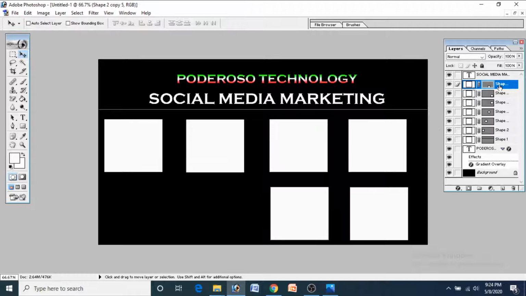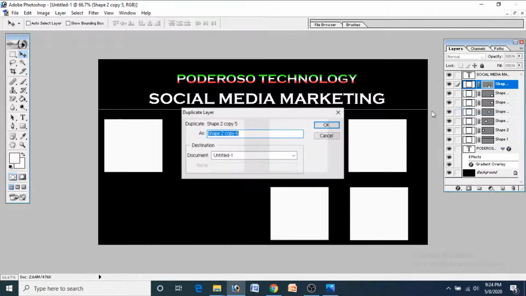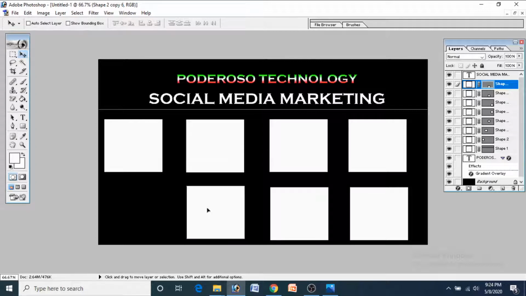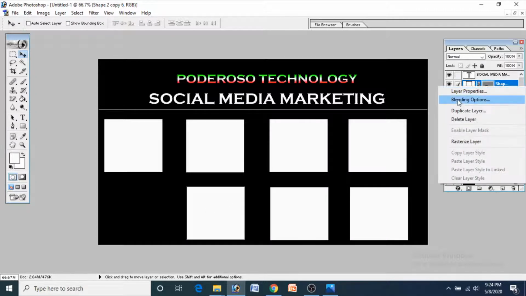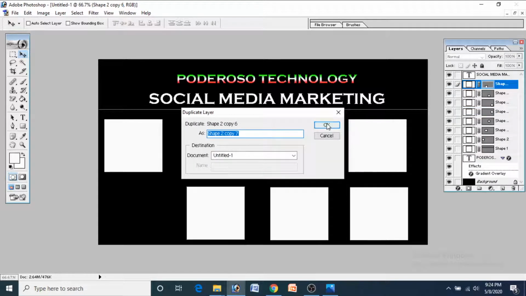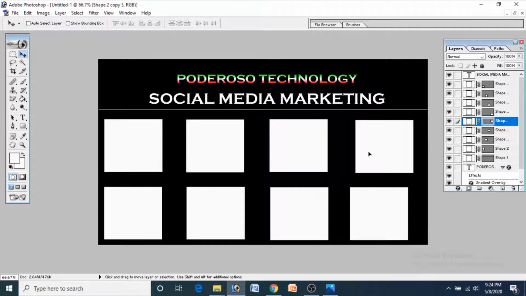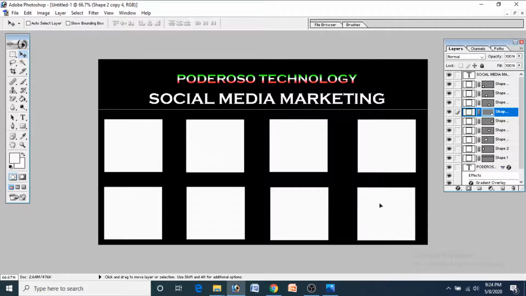Again we'll go to that duplicate layer and place it somewhere here. We have a last part left, duplicate layer. And this is what we needed. So we have 8 boxes. We need to select this shape, bring it somewhat close to this, then we'll go to this shape close to this.